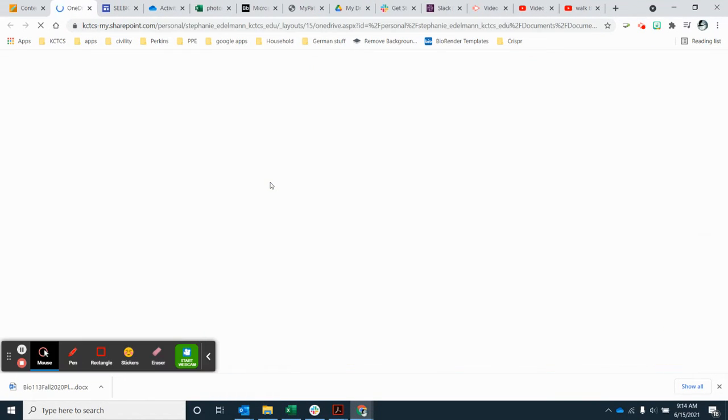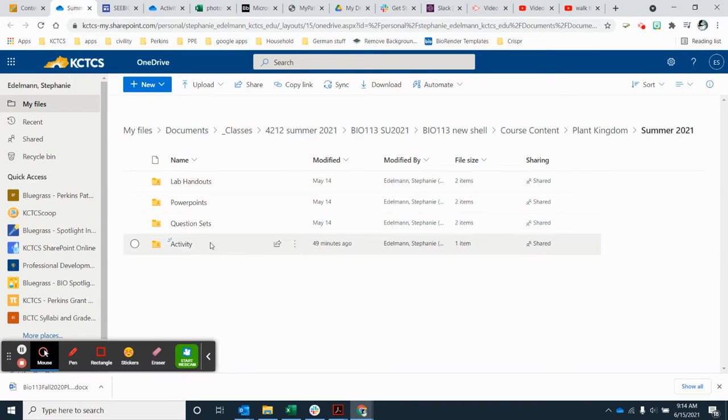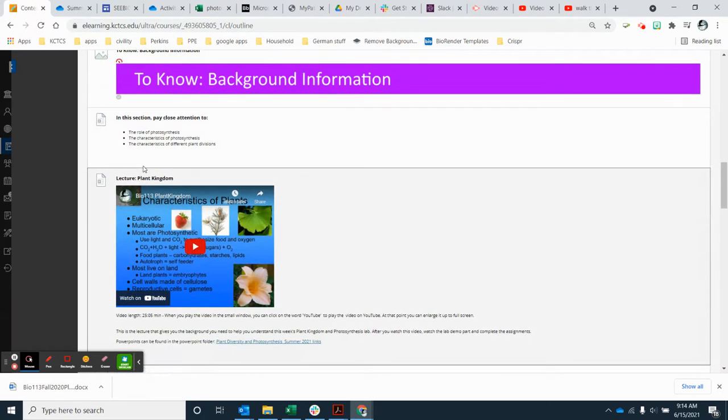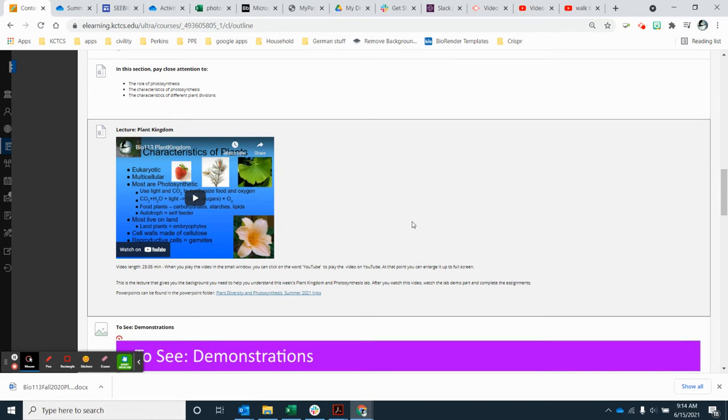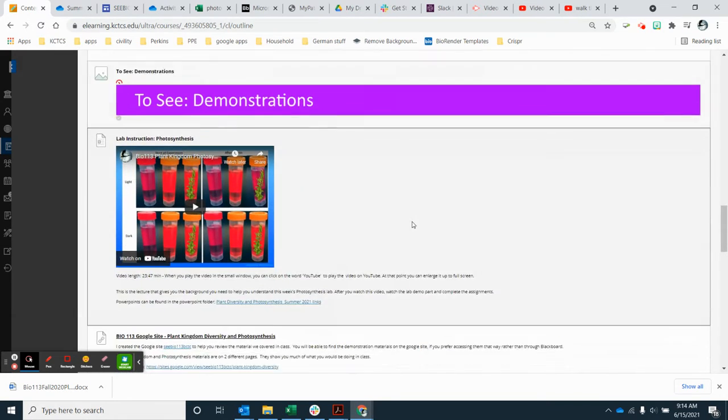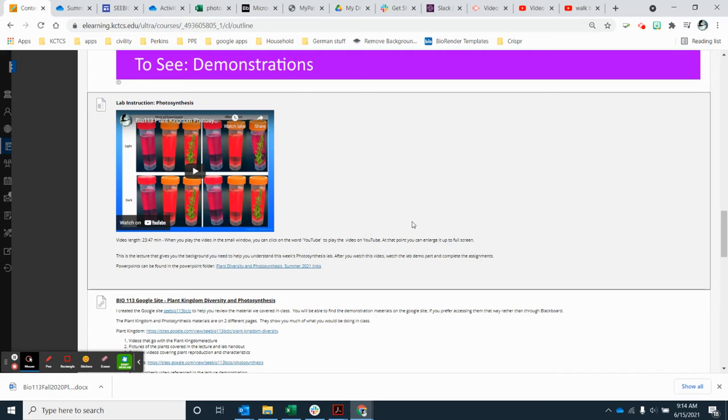When you click on that, you get to the lab handouts, and I want to point out this activity button that's different from usually. There's the lecture, which tells you a little bit about what plants are, the different groups of plants that we have: mosses, gymnosperms, and angiosperms. And then the activity: there's a couple of different activities you're going to do. The main thing and the most difficult one is going to be the photosynthesis. So watch the demonstration video.